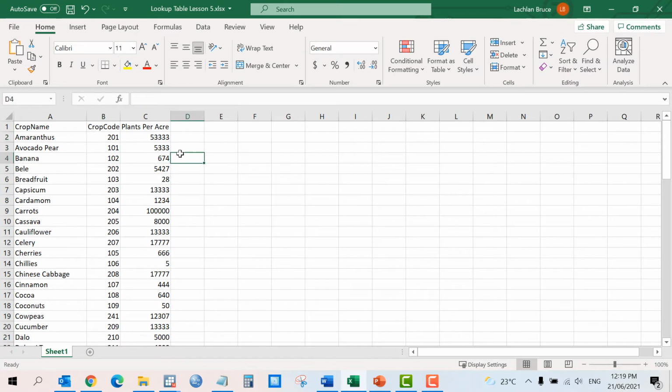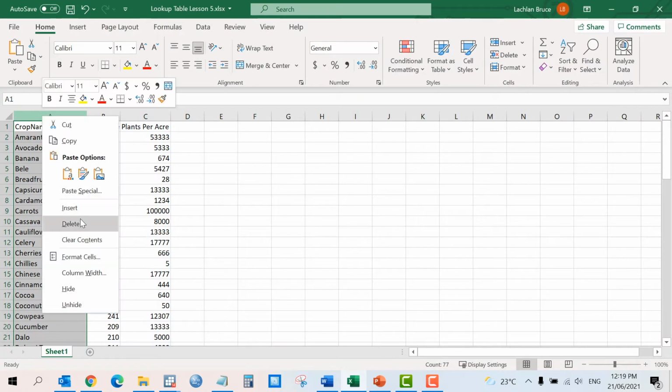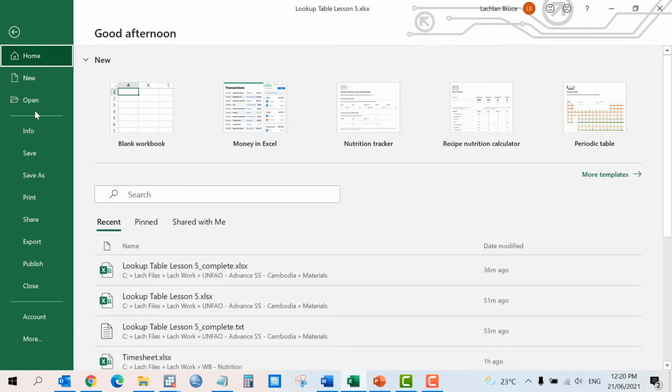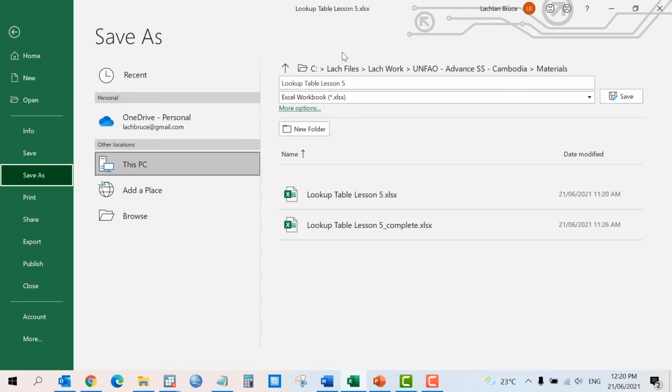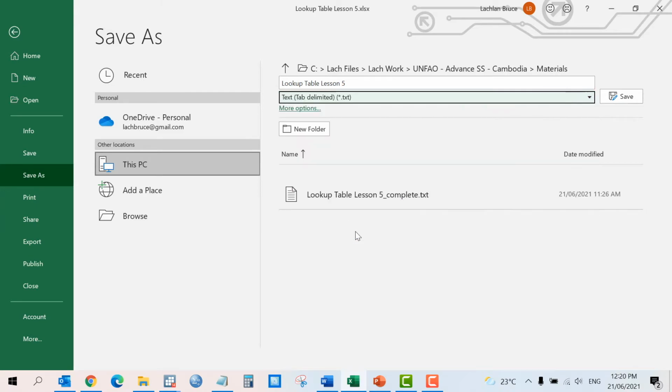So the next thing to do is to format this file so it can be accepted by Survey Solutions. So first of all, we don't need this column at all. The name of the crop is stored back here in the designer tool for us already. So we can remove this column. Now, as we said, our first column, our lookup value, needs to be called rowcode. And this one can be called anything I like, plants per acre. So what we'll do is do a File, Save As, and we need to change the type to a tab delimited.